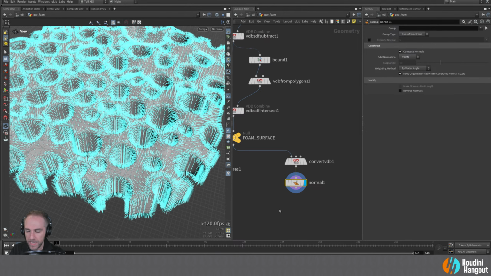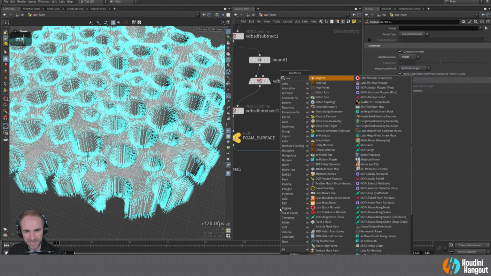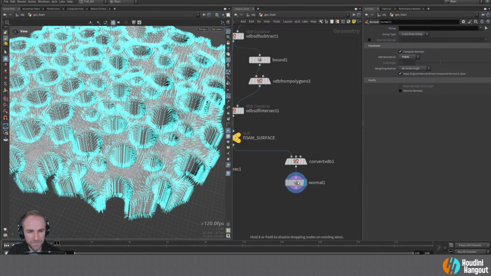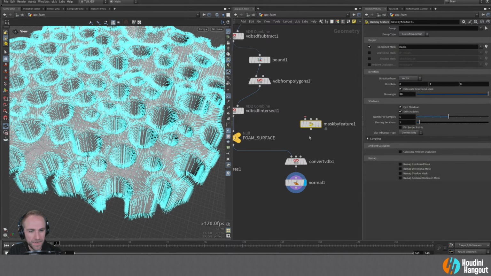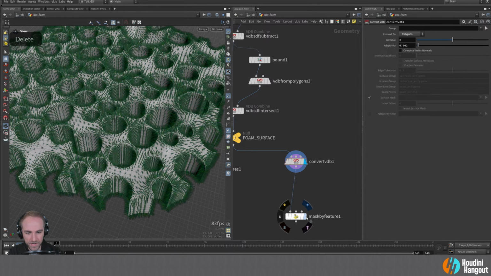Okay, so we have this. Let's do a, I think we can do a, yeah, that's what it is. Mask. Sorry, my brain had a little hiccup there. So I think we can do mask by feature, is what we want. And yep, we should be able to do this. So this actually would be easier. We can just do the mask by feature. That's fine. I forgot about this node.